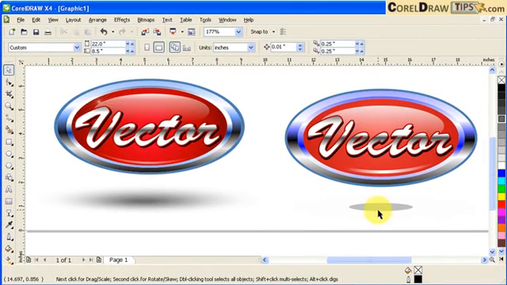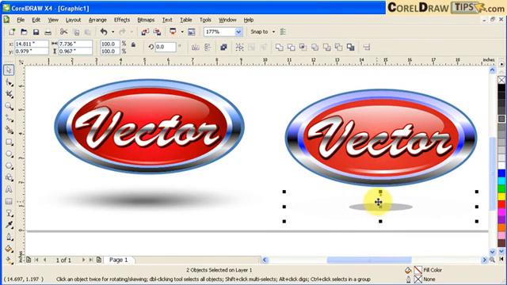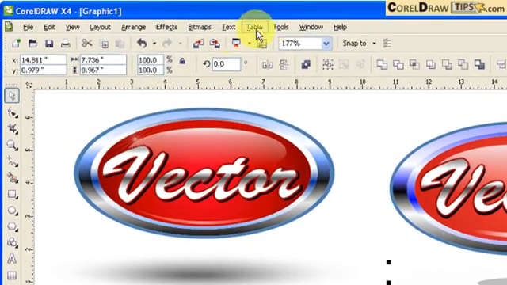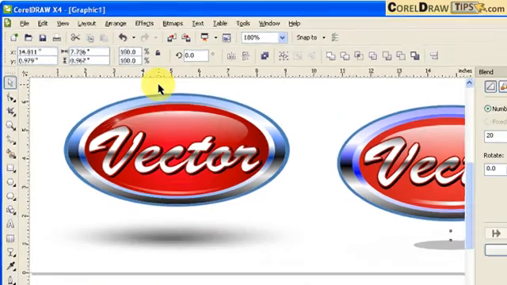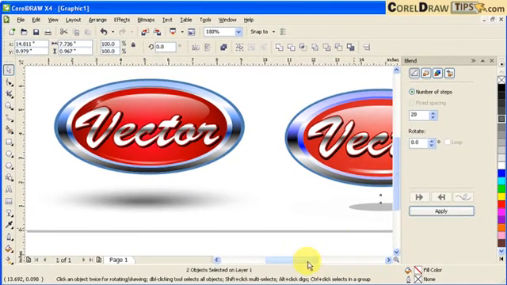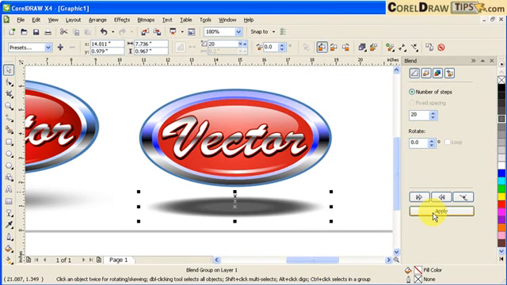Okay. Now I'm going to blend these two, the small one and then the outer. Hold on shift and click this one. Okay, I've got 2 objects there already. And then I'll go to effects and then click on blend. And then in blend, I can start with 20 steps. I click on apply.